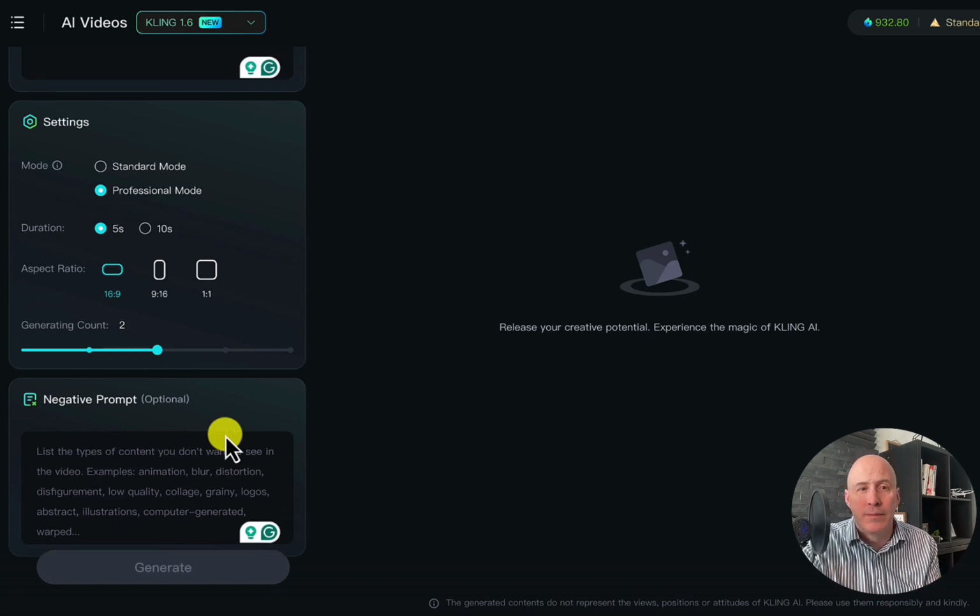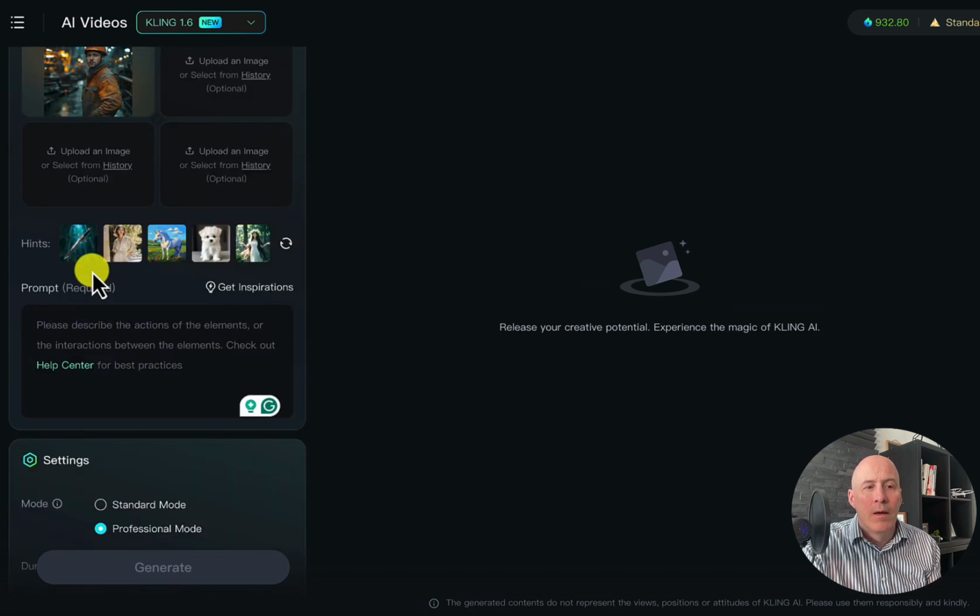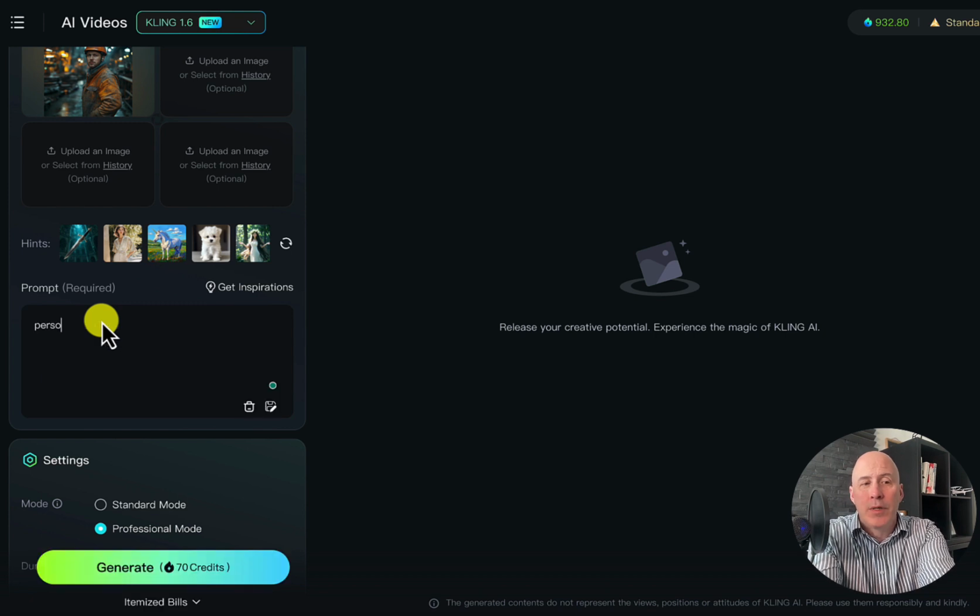So let's do it. Go back up. Here's our image. I recommend that you place a descriptive prompt, because if you do not, well, the AI is going to do exactly what it wants, how it interprets the image. So maybe this person walks away from the camera. So we want to say person walks toward camera and smiles. There we go.